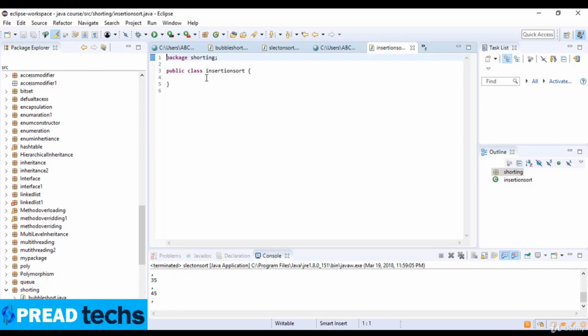And in place, like it only requires a constant amount of additional memory space. Insertion sort iterates through the list by consuming one input item at each repetition and growing a sorted output list.